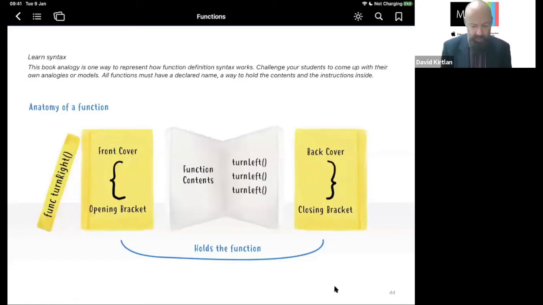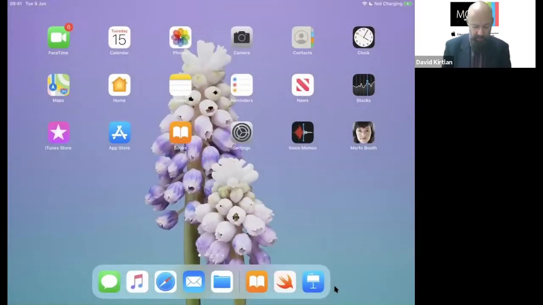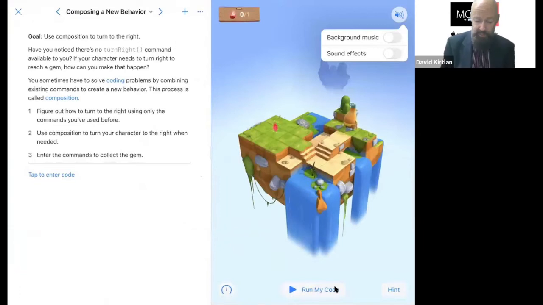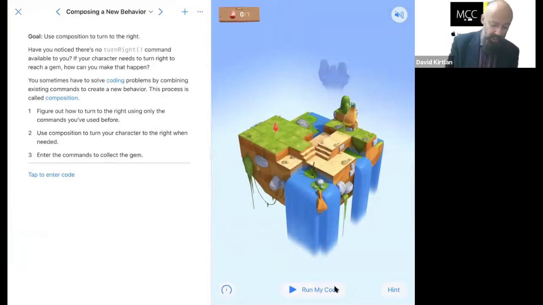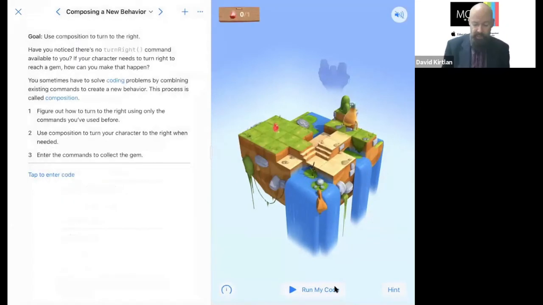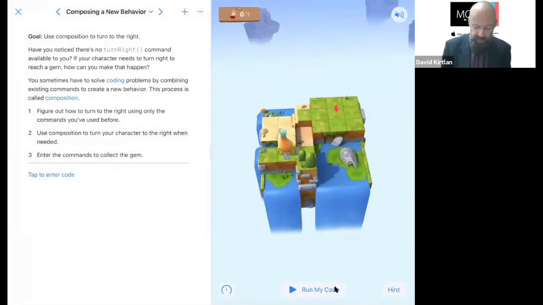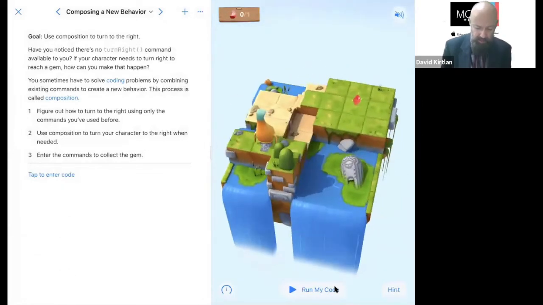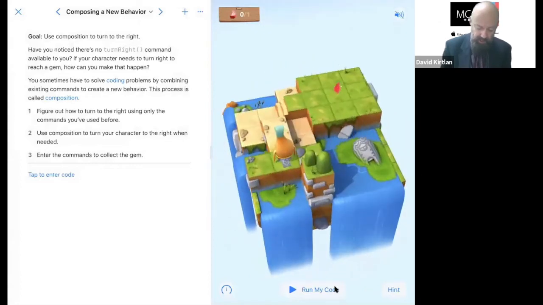So I'll leave you to look through those lesson materials in a bit more detail. Let's jump straight into Swift Playground and have a look at some of these lessons. So I'm in the second section here. We've already completed those commands ones in the first few sessions. We're now looking at functions, and we're going to jump straight into composing a new behavior. So as always, there's Byte, and he's on his map, and he's got to go along here and collect that gem. So there's nothing complicated about this, but we have got a turn right in there.